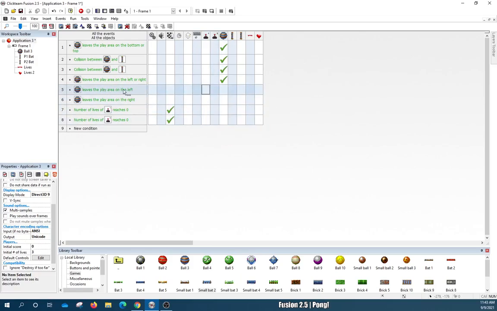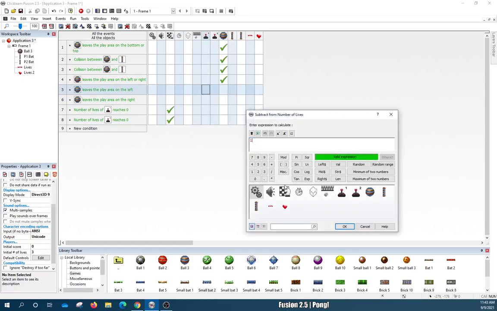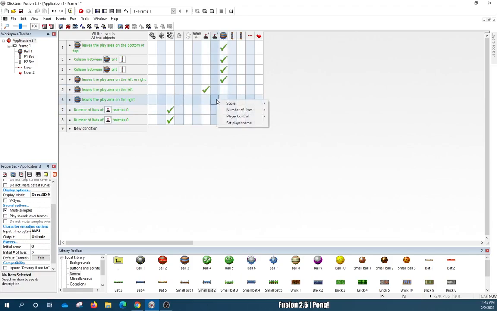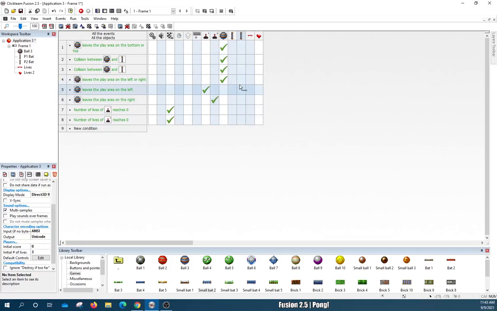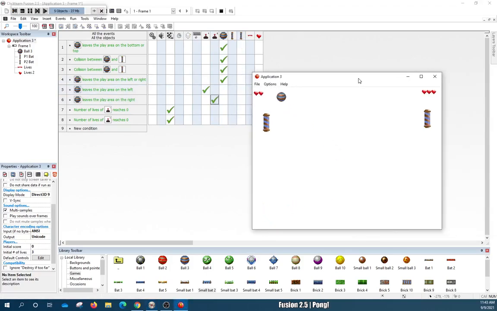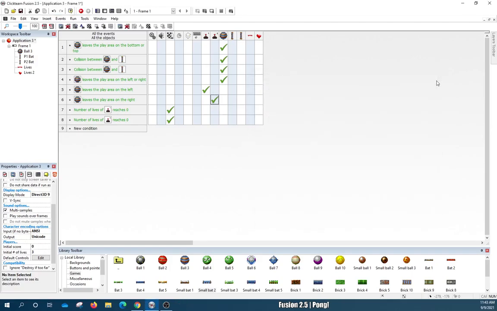So, once again, I think the error is simply this. I deleted them. Leaves the play area on the left, right click, number of lives, subtract 1. When it leaves the right, number of lives, subtract 1. And I guarantee you, I about promise you, that's going to work this time. Yep. So, that's all it was.